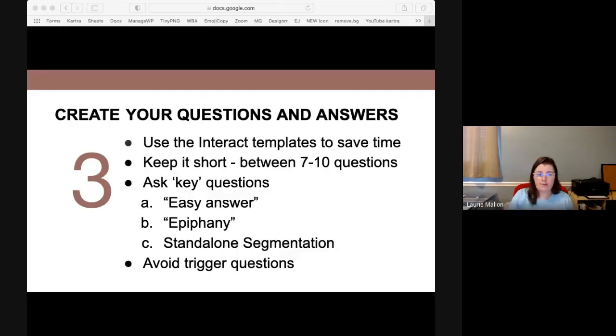Once you've got your outcome, you're going to create the meat of your quiz, which is your questions and answers. I highly recommend, if you go into Interact, using one of their templates. I forget how many they have, but maybe they have hundreds. And we'll look at it in a minute.